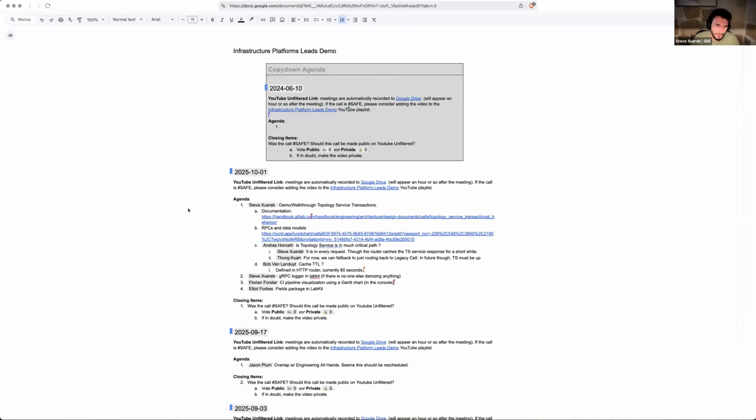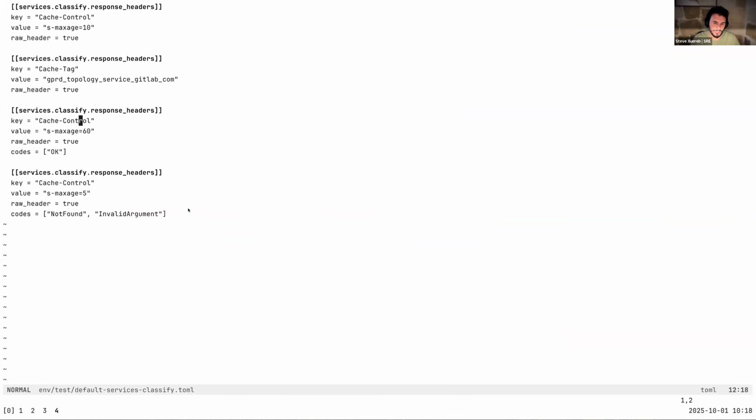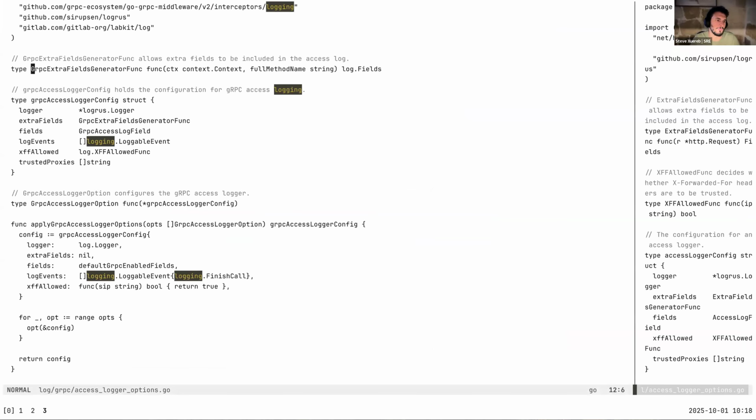Okay, so I'll move to the gRPC logger. This is again around topology service, part of the production readiness review. We wanted to add an access logger for our gRPC endpoints. And when we looked at it, LabKit has an HTTP access logger, which most projects use at GitLab, but it didn't have a gRPC one. So we've been building it inside of LabKit, and I wanted to show a quick demo around it.